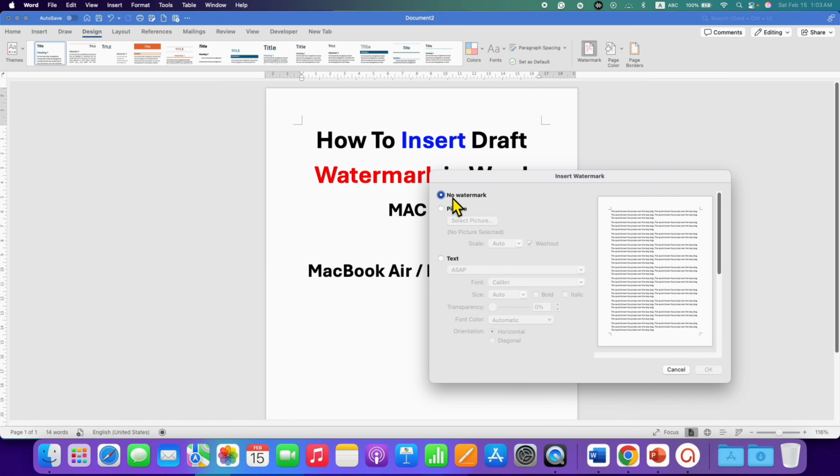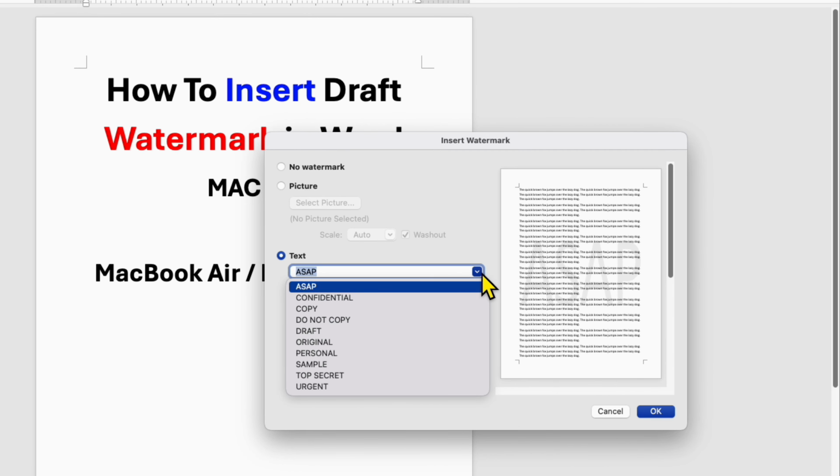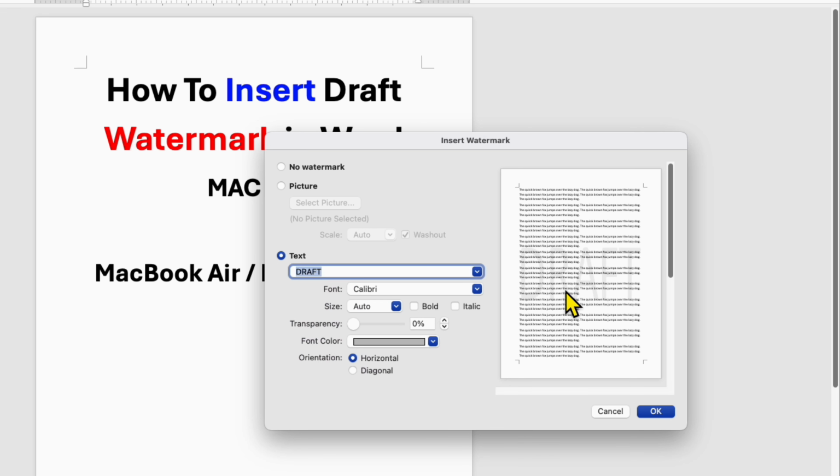Right now it is selected no watermark, so there is no watermark. You can see the preview here. To add a draft watermark, you need to select this option, Text, and as soon as you select the option Text, you will be able to select here the option of Draft. After selecting the draft, you can see the preview.